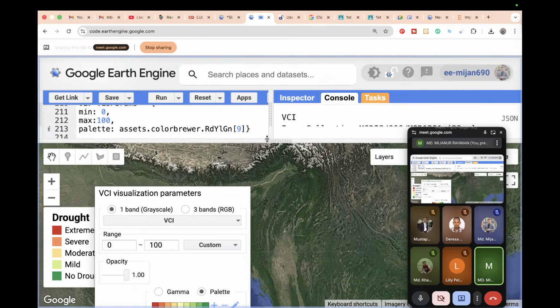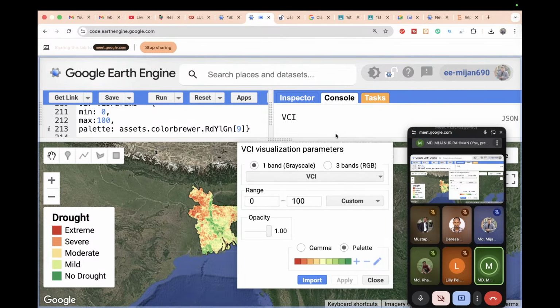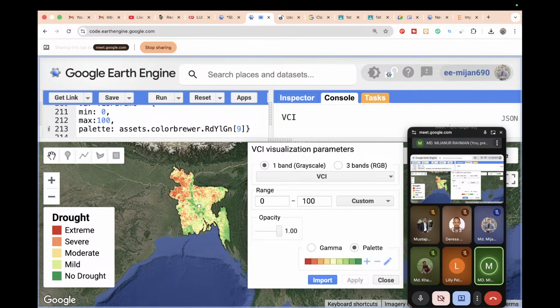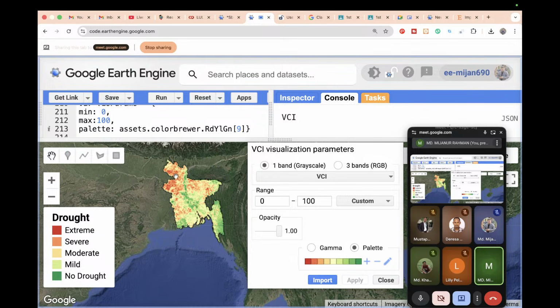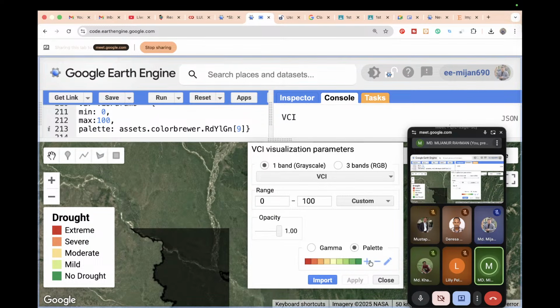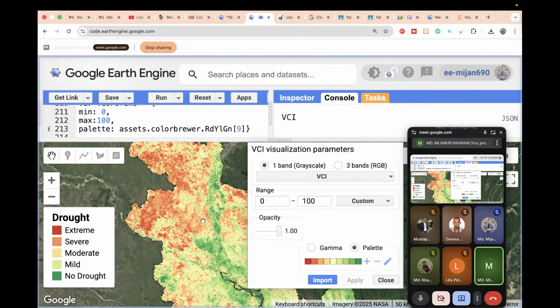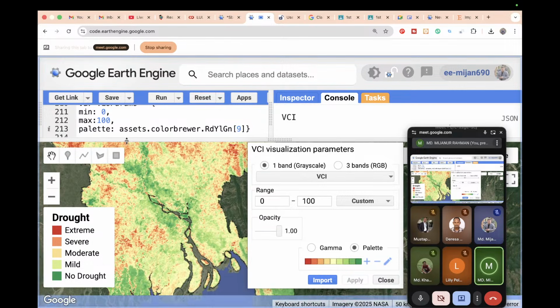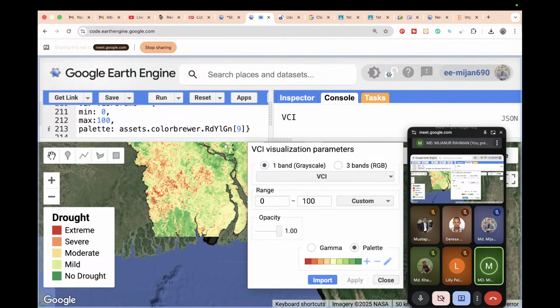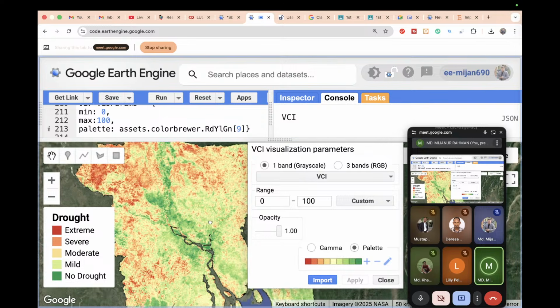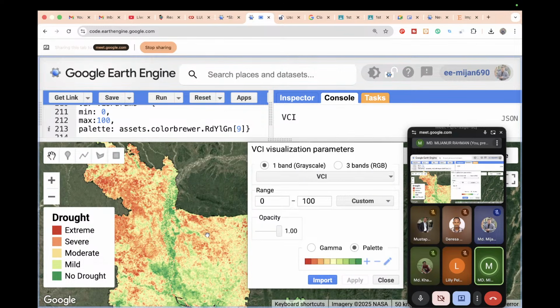Okay, so let's go. Now if you check, we find out this type of VCI. The vegetation condition index shows the condition of vegetation. You can see it's a very low condition here, and this green color indicates good condition. So we find out this VCI map, or vegetation condition index map. You can also download this map for your research paper or presentation, to identify only the vegetation condition.